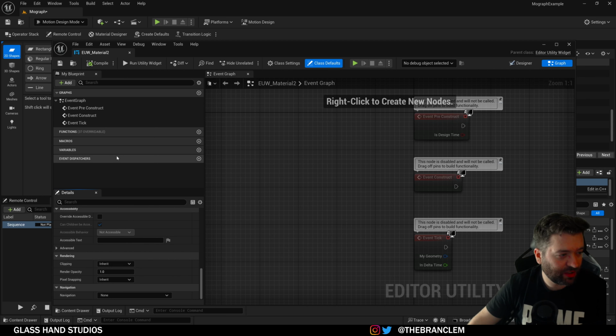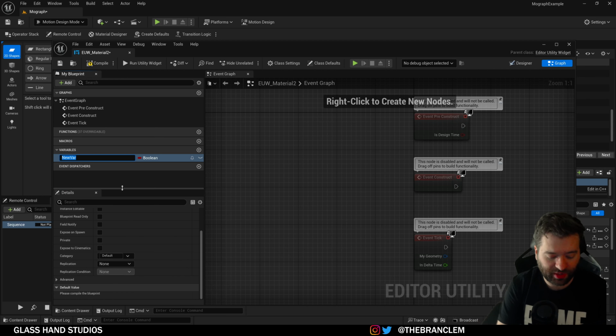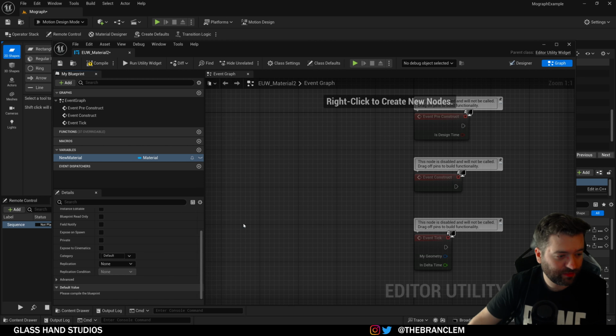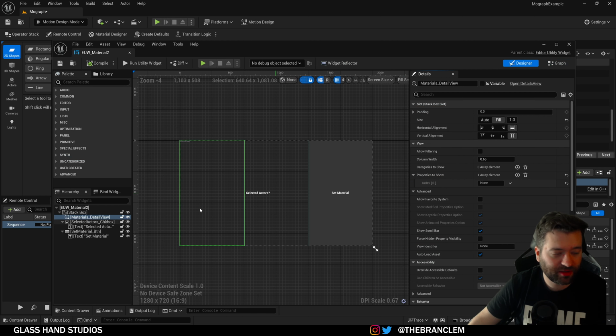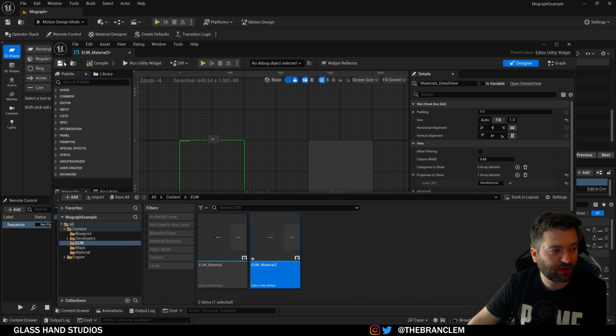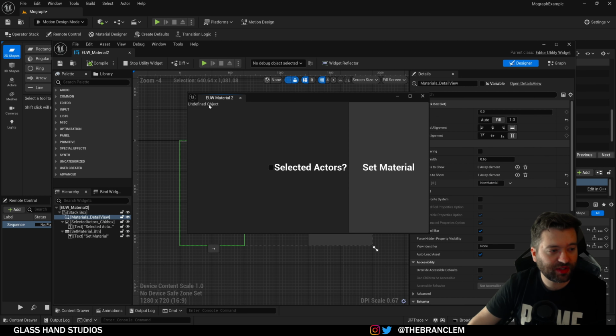So right here, add variables, and we're going to call this new material. And this will just be of type material. And we'll compile that, and we need to come back to our designer. And then as we go to our details panel, we're going to say properties to show new material. So if we compile, we'll go ahead and save and run. You can see that it's undefined because we have not set it yet.